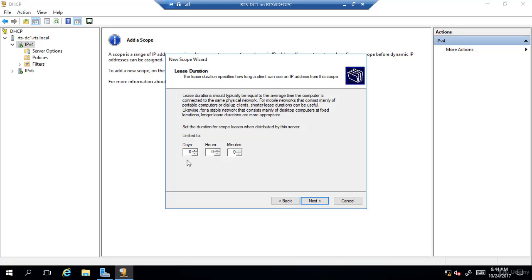I have an 8-day lease duration right now. When that lease is 50% expired, my client automatically renews its existing IP address. If for some reason that were to fail, if the DHCP server were to be off the network at that time, the client would attempt to renew its address again at 87.5%. So as long as I'm not off the network for more than 8 days, my clients are going to keep the same IP address. That's why they have it set to 8 days. Again, adjust that to whatever we believe is appropriate for the environment that we're in. I'm going to choose Next for that.